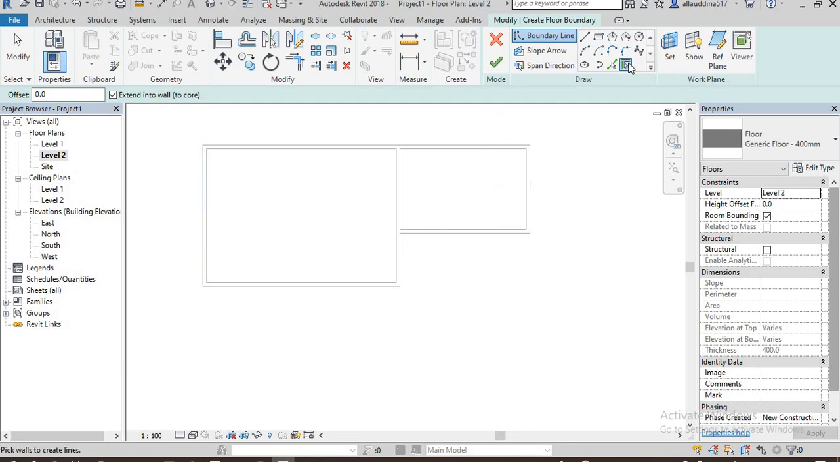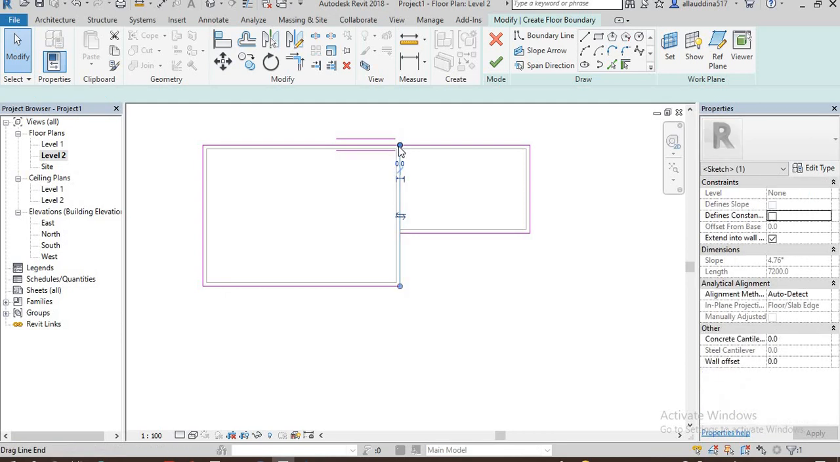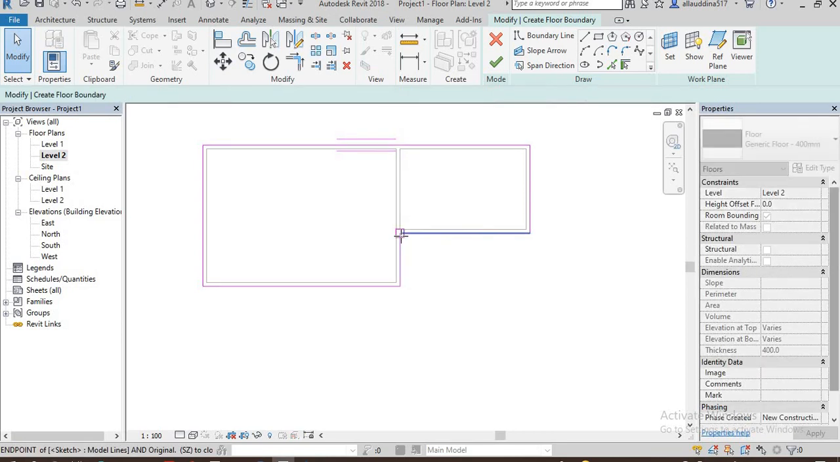If you want to create it here, you can take pick lines. If I click on pick line directly on these walls, before finishing, make sure that if the lines are intersecting, you join them end to end point. I'll click on the end to end point here.